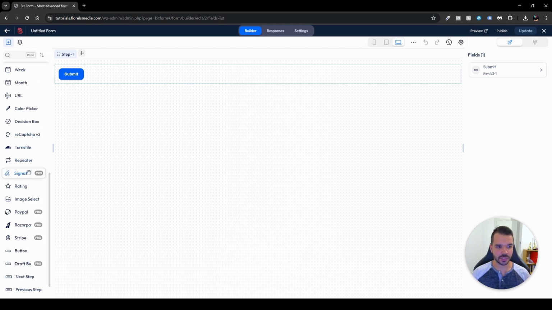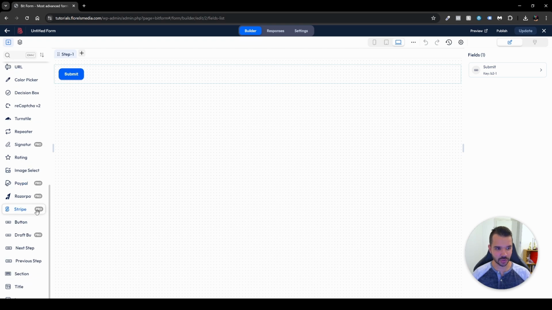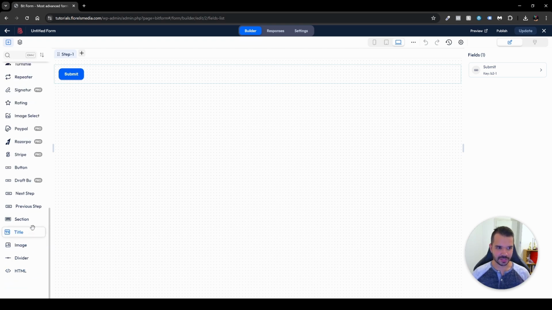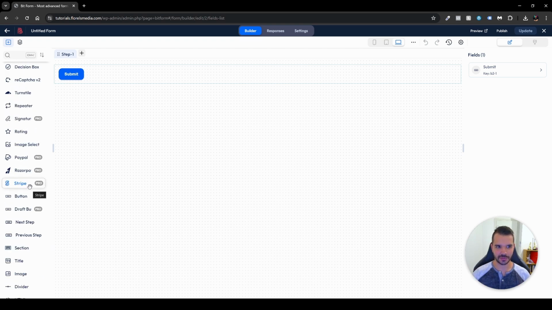Even though we don't have here the signature and the PayPal, Stripe, draft button, and other fields, but trust me, there's a lot of things you can do. Now, in the middle, we have our actual form, which we'll be creating together in a few minutes. Now, on the right here, we have our fields, and trust me, once we get to working with the fields and dragging and dropping them over here, you'll be able to see how many options.